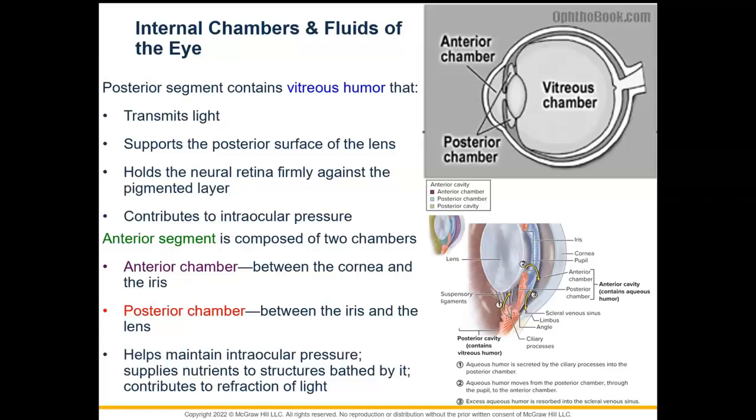Now let's discuss some of the internal chambers and fluids of the eye. If we look at the posterior segment of the eye, which is going to consist of the area posterior to the lens, so all of this area in here, we will contain a vitreous humor. And that is going to transmit the light, so moving through the lens, to that fixed area of the fovea centralis. We're going to support the posterior surface of the lens in this chamber, which contains the vitreous humor. Humor, by the way, is a term that we can use for a fluid, even in this circumstance when your vitreous humor is more gel-like.